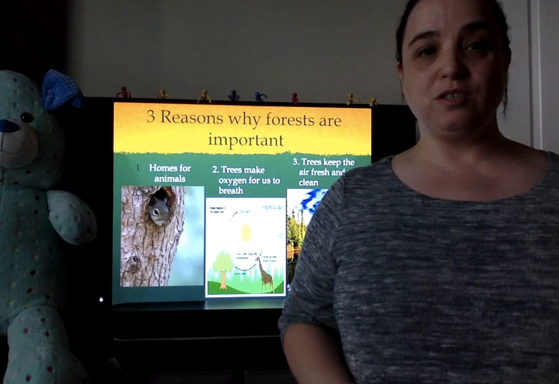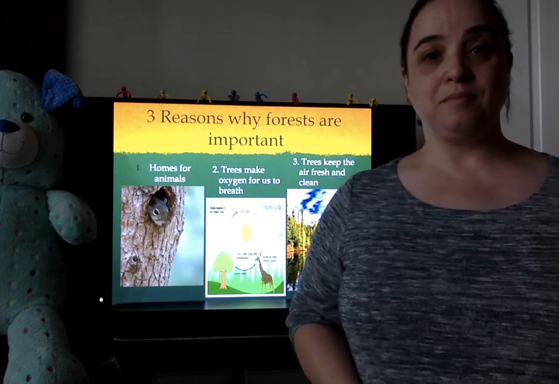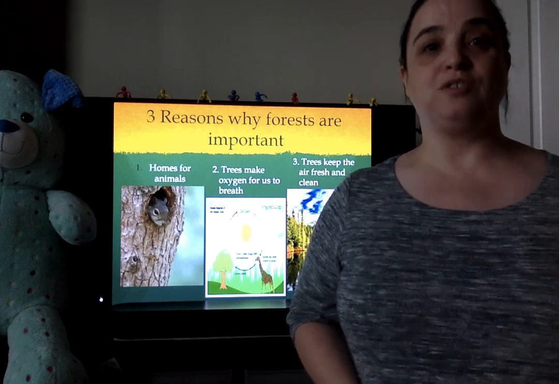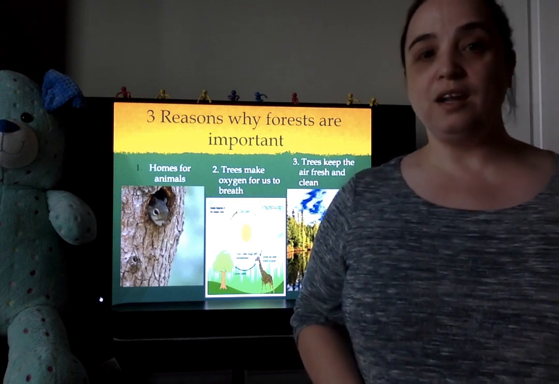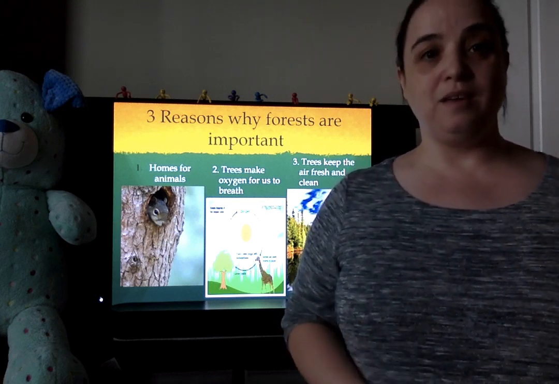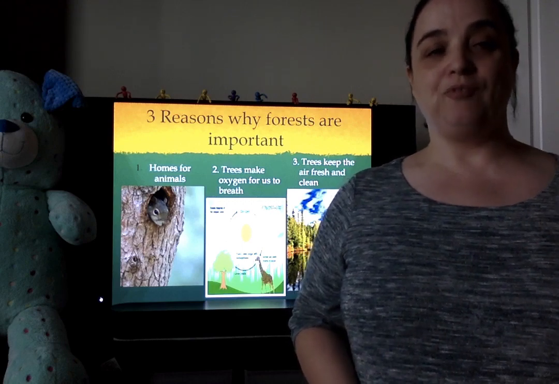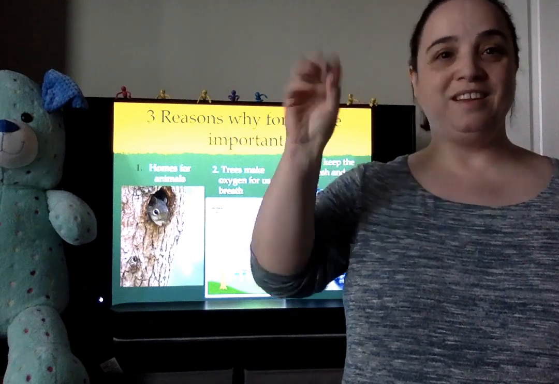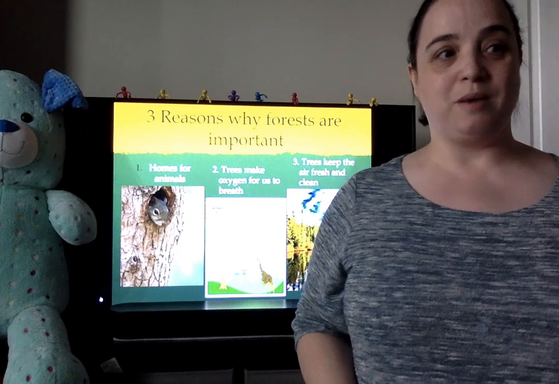Secondly, trees make oxygen for us to breathe. What's the second reason? Get ready. Yes, trees make oxygen for us to breathe. And the third reason is that trees keep the air fresh and clean. What's the third reason? Get ready. Yes, trees keep the air fresh and clean. You guys are so smart! Ding, ding, ding. Now let's review the next thing that we learnt about.